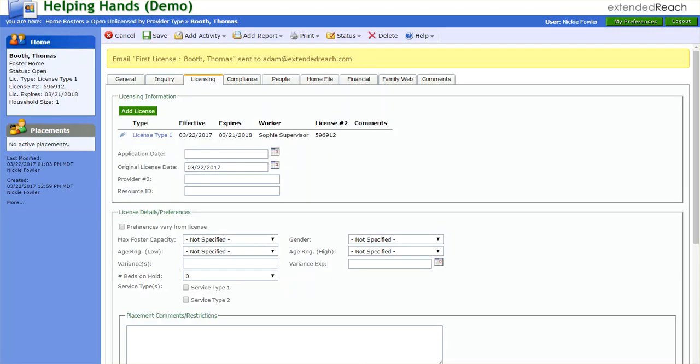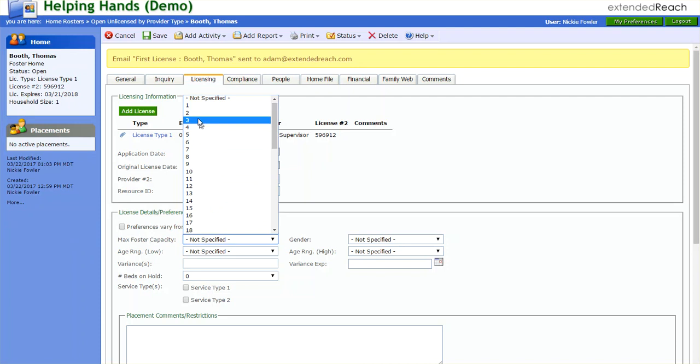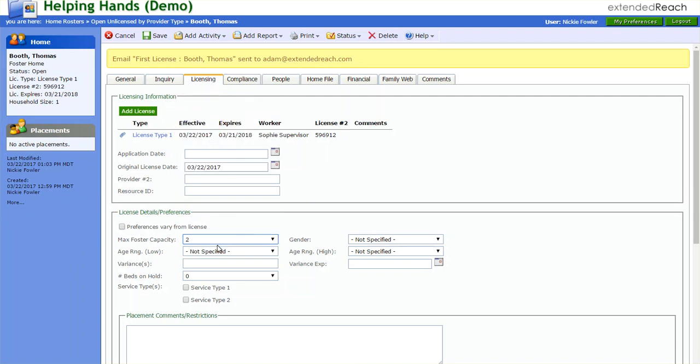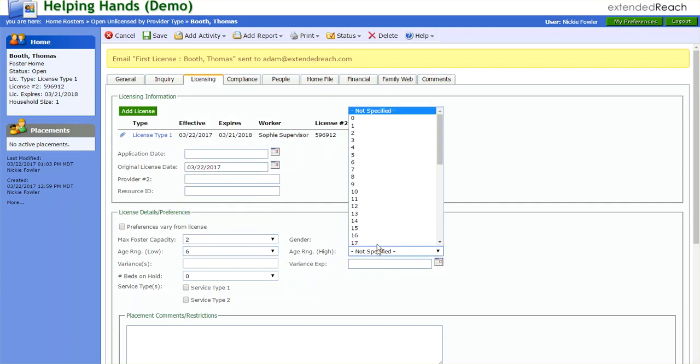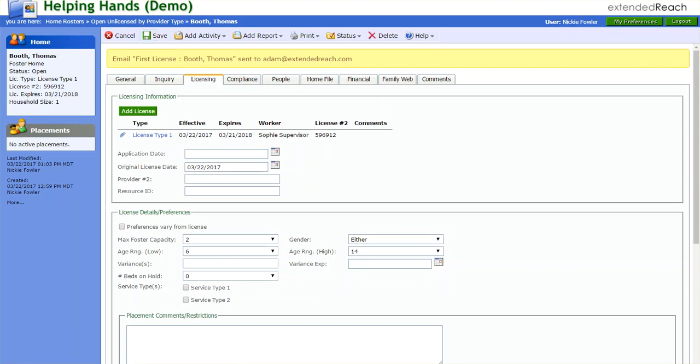One piece of information that's vital when completing that licensing information is to complete the max foster care capacity. So we need to say how many maximum foster placements can be in this home, and then what gender, the age minimum, and the age maximum. This will help your agency identify available homes when looking to make placements in the future. So again, we want to save our work.